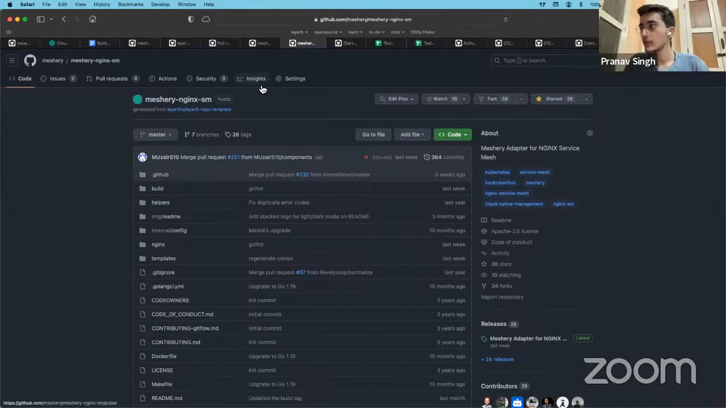Okay. So let me give you an overview. Let's say we talk about the Meshery Nginx adapter. First of all, Meshery as a tool helps you provision your different infrastructure. Meshery also integrates with a lot of different integrations. As of today, Meshery supports 200 plus integrations. Now, one of the ways of integrating with service meshes is through adapters. Meshery as of today supports 10 service meshes, and for each service mesh, there is an adapter.